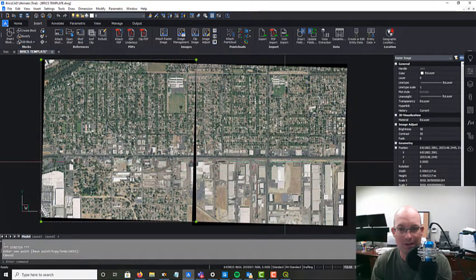But there you go, guys. That's how you get your images reprojected and into the right coordinate system. So I hope that helps.